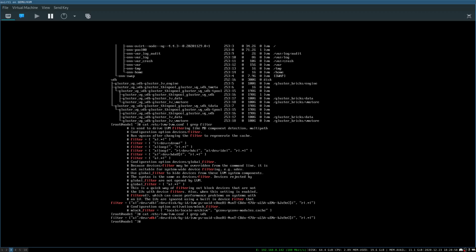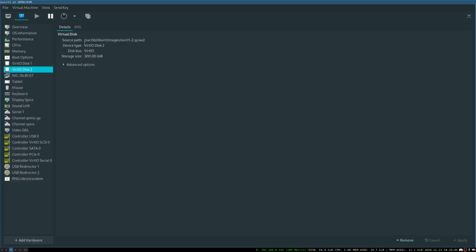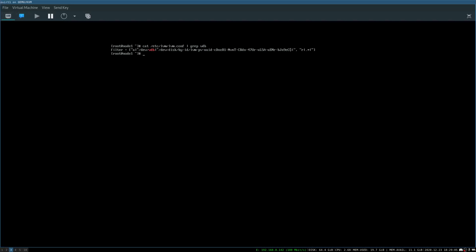Now, I had two pretty nasty problems with trying to install oVirt. It took me quite a few hours to figure out. The first is you need to add a filter for the vdb, and the reason mine is not sdb is because I'm using VirtIO. So that's one thing you need to bear in mind, and you can just add the filter in there.